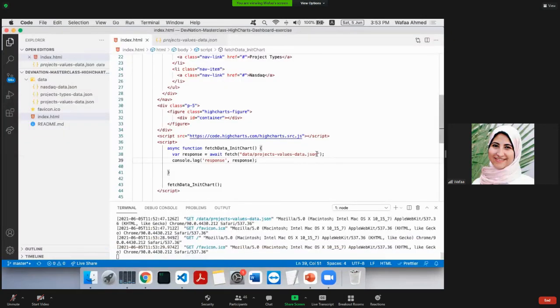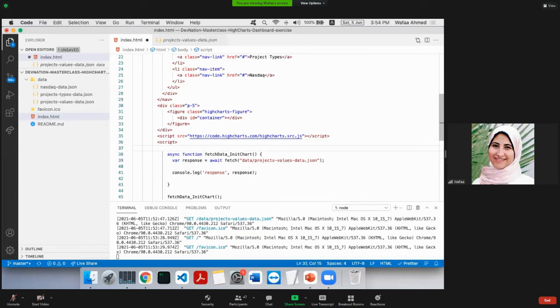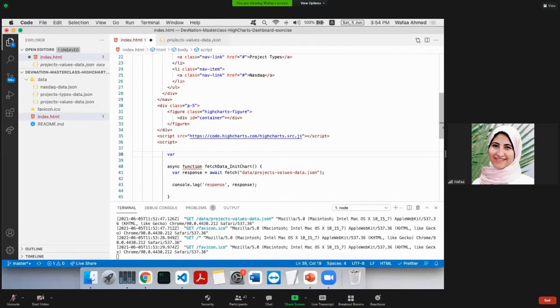Like I mentioned, using response.json. So we can have, for example, a variable here. We'll declare it outside the function so that we can use it outside the function. Var, for example, chartData. We can initialize it to an empty array.